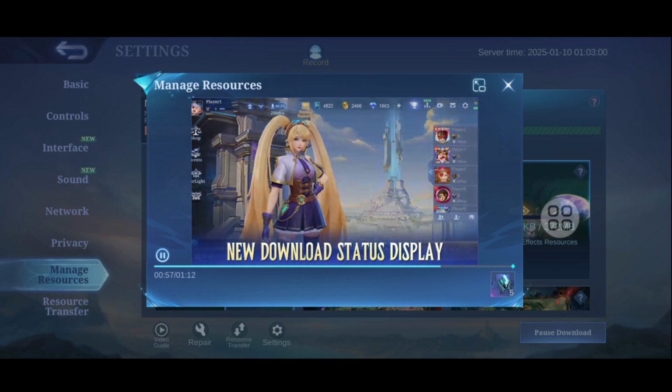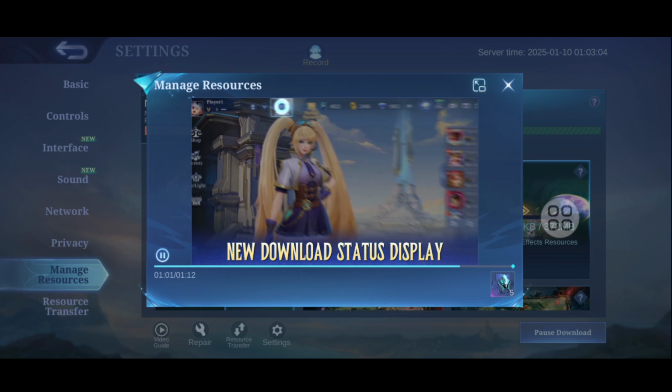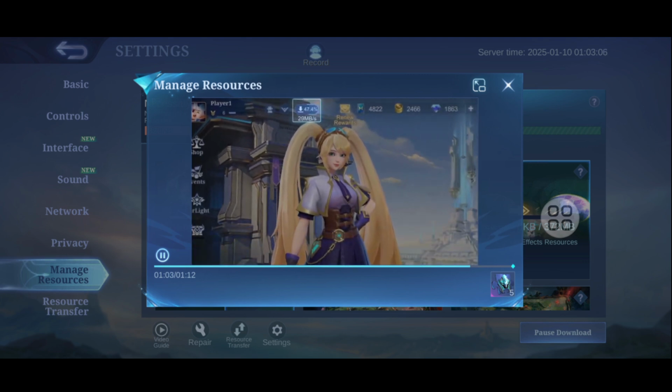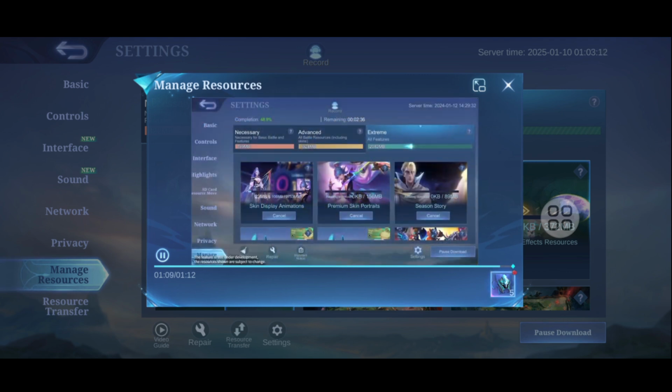In addition, we've also updated the download status display on the main interface. The new display has improved icons and descriptions for resource checks, download progress, and other related info. You can also open the resource management page directly from the display.